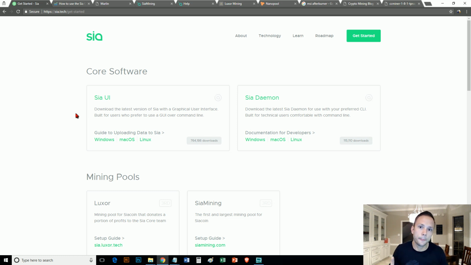So step 1 is to get a wallet address. You can either use the actual SiaCoin wallet that they've created. It's just at Sia.tech, their main website. You'd click on Get Started and download whatever option you have here.